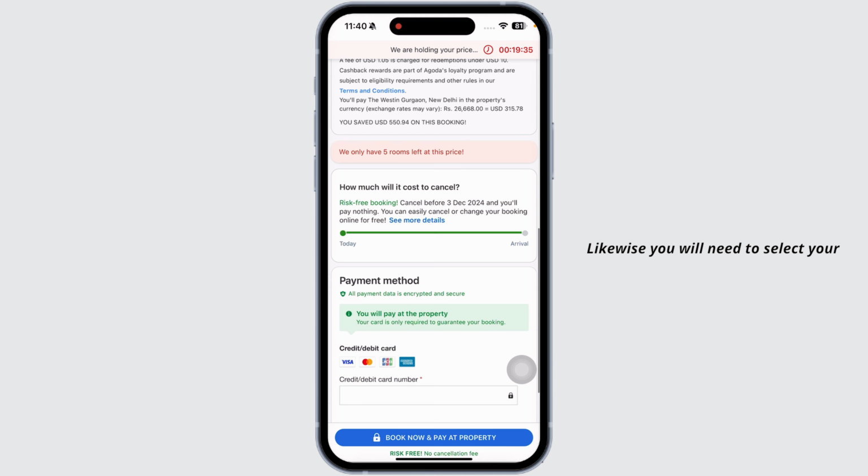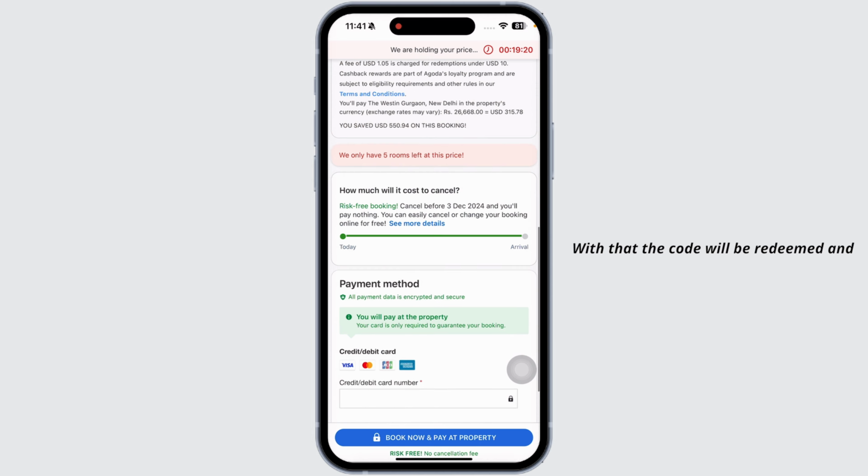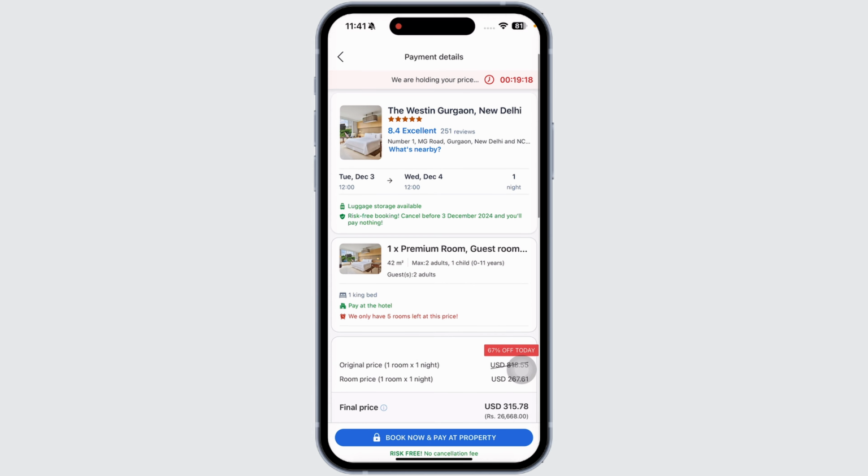Likewise, you will need to select your payment method. And also you'll find the option of codes over here. You will need to paste the code and then proceed to checkout. With that, the code will be redeemed and you'll get the discount.